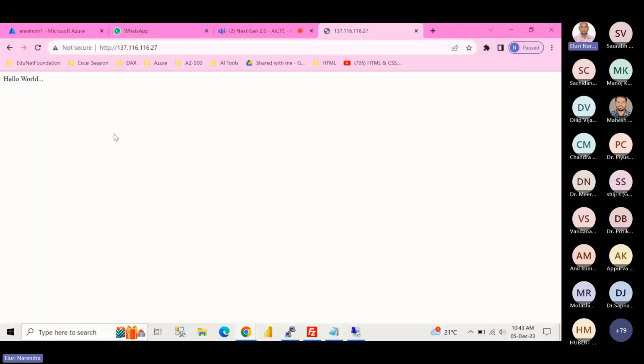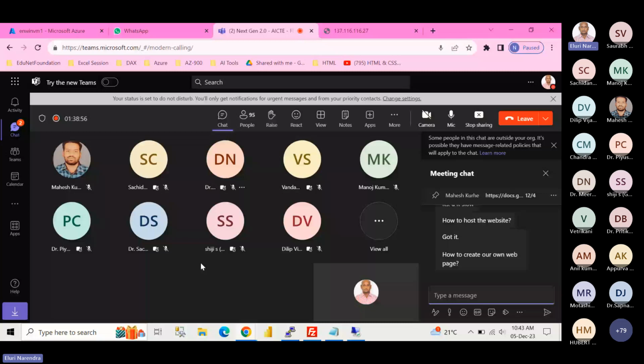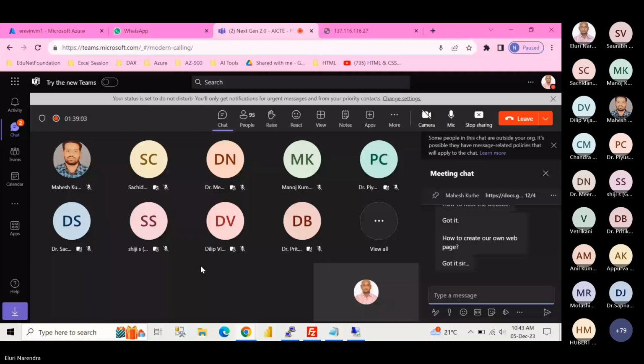So this is how you can host any website, maybe a static website or a dynamic website. Use some languages like HTML, create some files, some images. You can make your website interactive, and then you can host it using your virtual machine server. Yes, sir, this one is a static website, right?